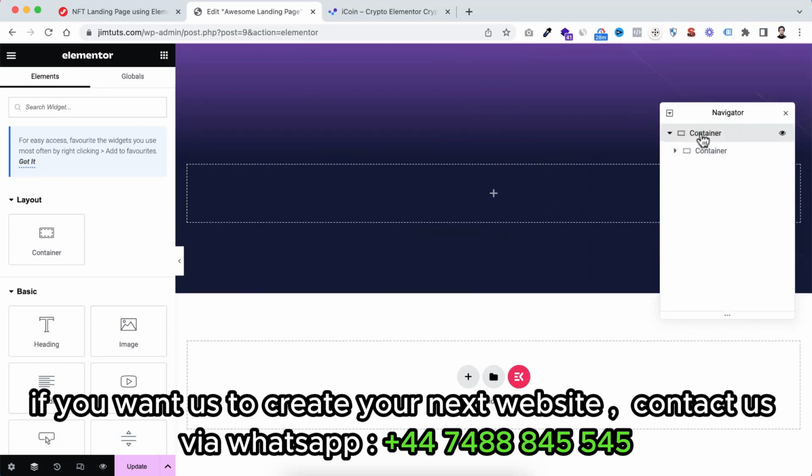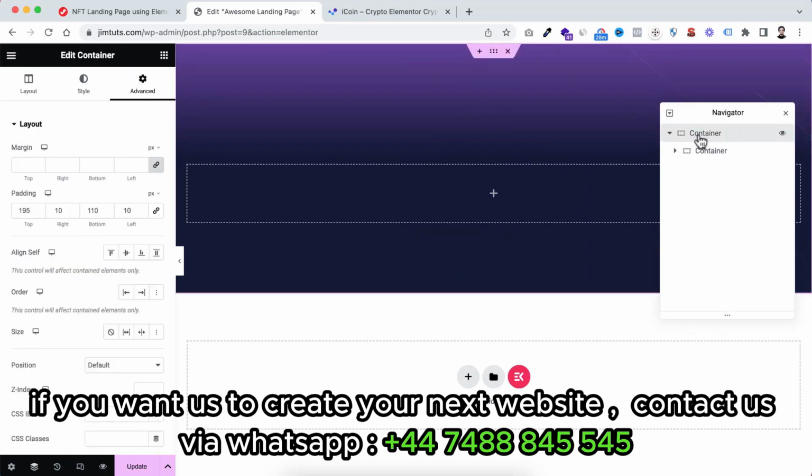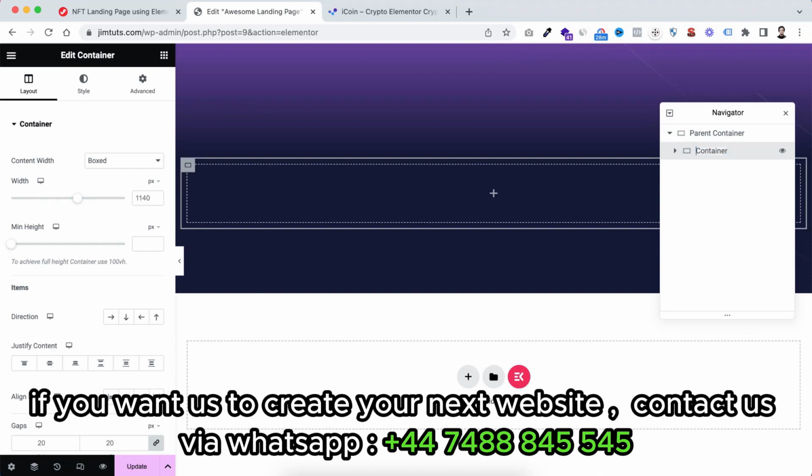Okay, so this one, the first one, is the parent container. Actually, we can rename it. Just double click over here, and here I'm just renaming it to parent container. And then within the parent container, we can name this container as main container. Okay, because within the main container, we will have two inner containers. One will be left and another will be right. So first of all, just make sure you have selected the main container. So this one is selected.